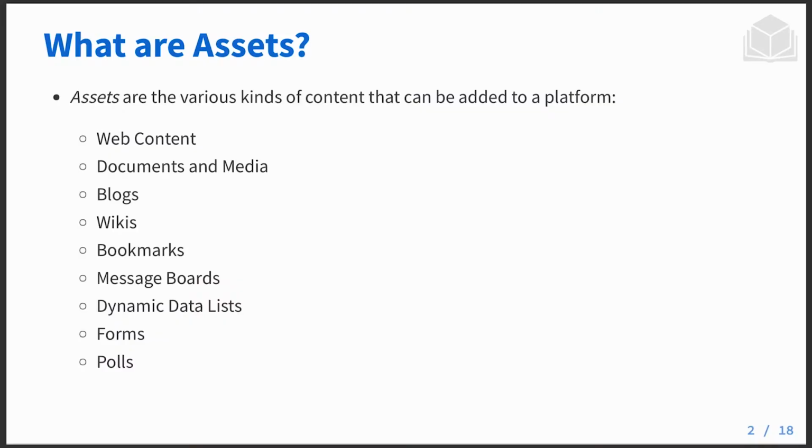Okay, so what are the different content types available? Well, if you look on your platform and go into the site administration panel, open up that content section, you'll see the list that we have here. Okay, we have things like web content, documents and media, blogs, wikis, message boards, etc. While they each have their own individual uses and use cases, they are all considered assets in a framework where we have some common features across the board.